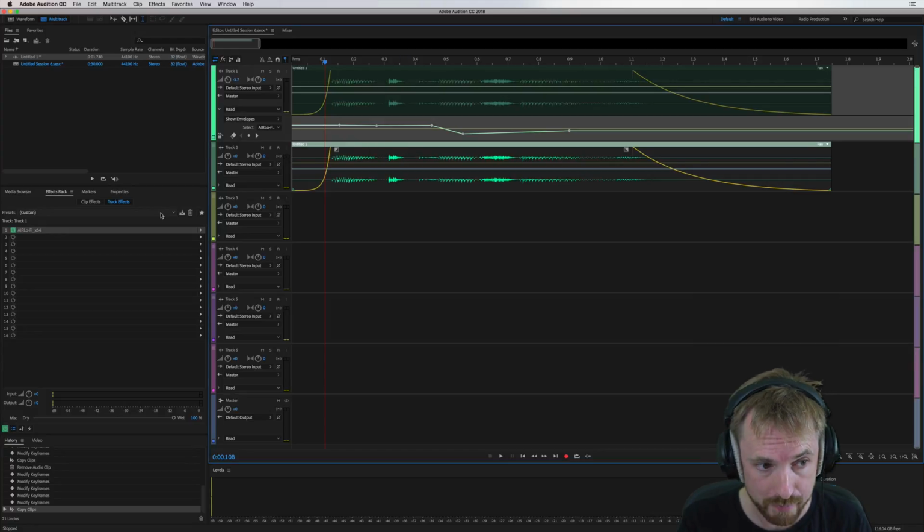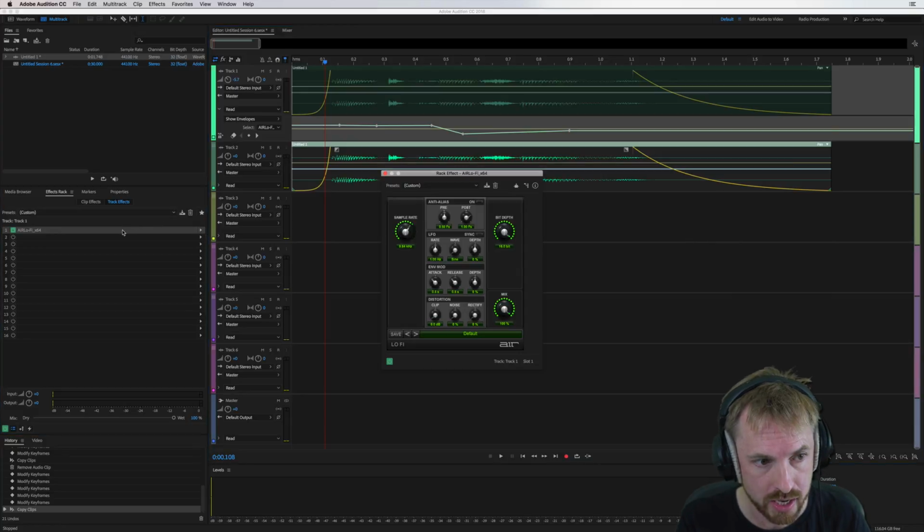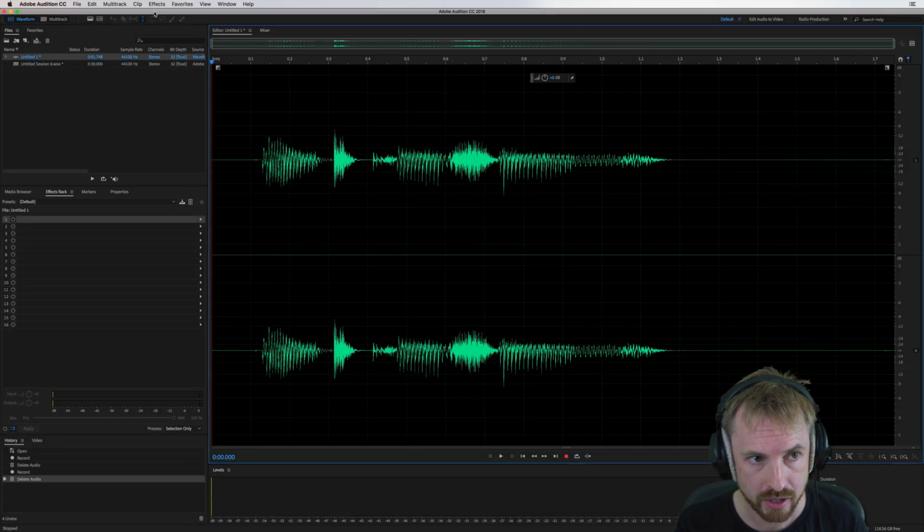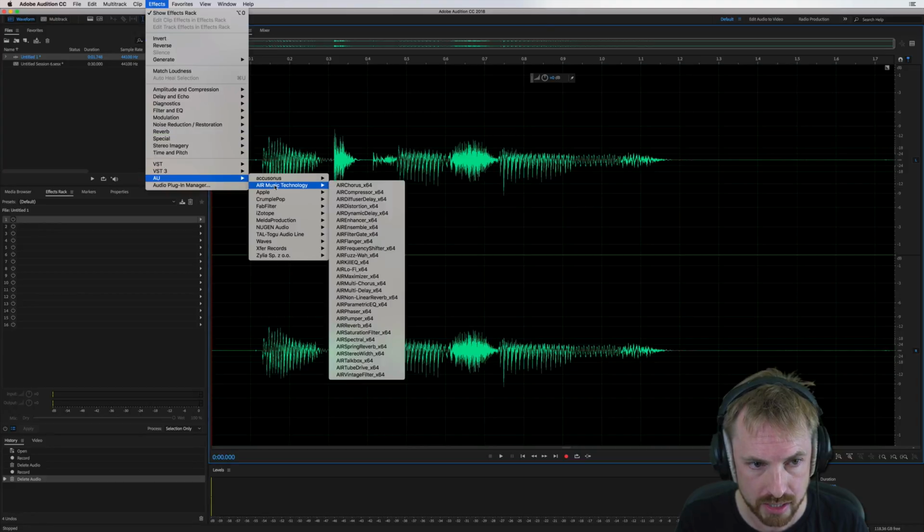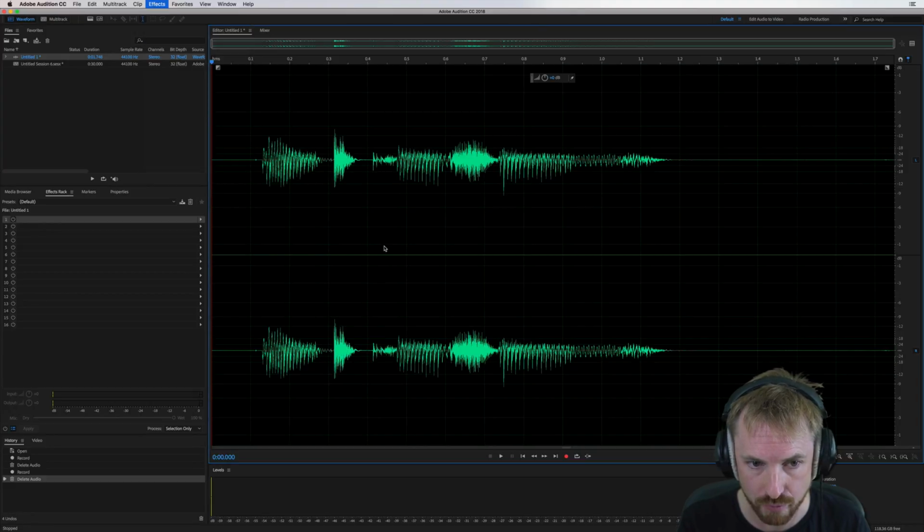So it's a Bitcrusher. It's a third-party effect from a company called Air Music Technology. It's called Air Lo-fi, and here you can change the sample rate. I'll show you it in waveform view. So let's go into effects, audio units, Air Music Technology, and we're looking at Air Lo-fi here.